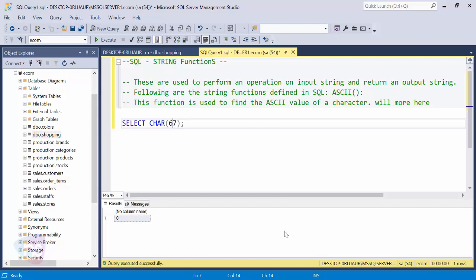Similarly, we'll move on to the next string function, concatenation. How to concatenate different strings? It is very easy. Just see here. Concat. That's it. Within the parenthesis, take a string of a single character only. I'm taking A here. Make a comma and B. Make a comma and C and terminate. Now check this.